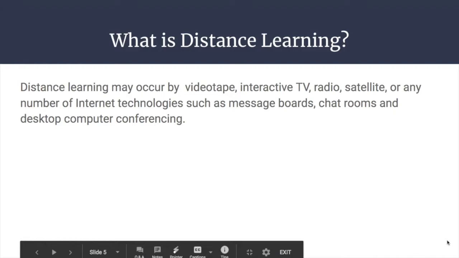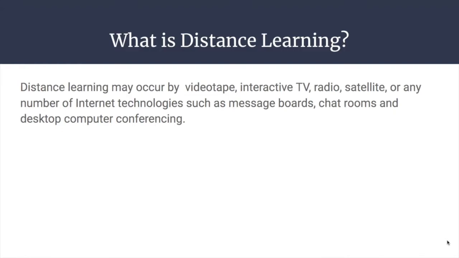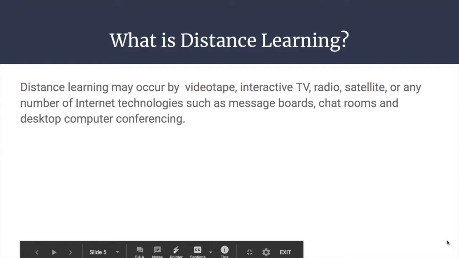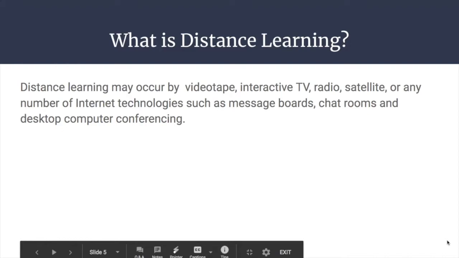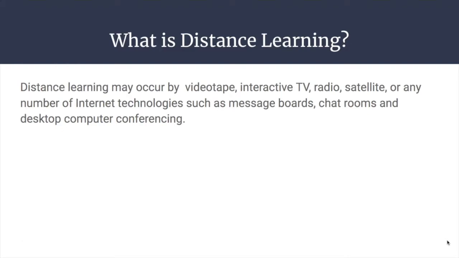How can we use distance learning? So, distance learning can occur by the use of videotapes, interactive TV, radio, satellite, or any technology that can send messages to different places. You don't necessarily have to be in the same room or the same town. It can be from one end of a country to another. It can be through computer conferencing.